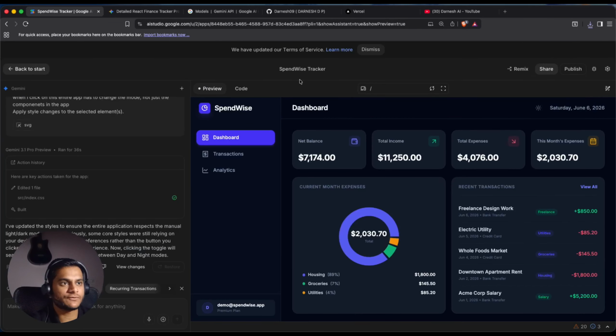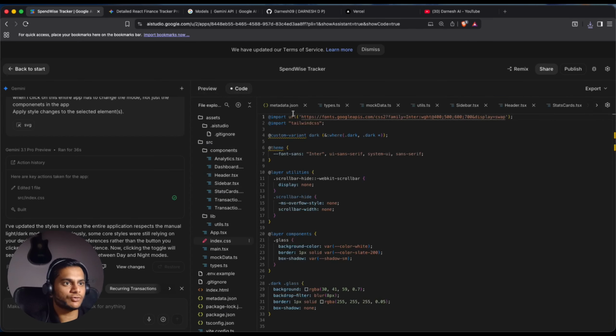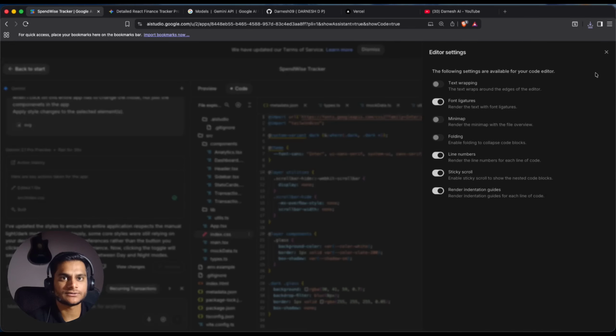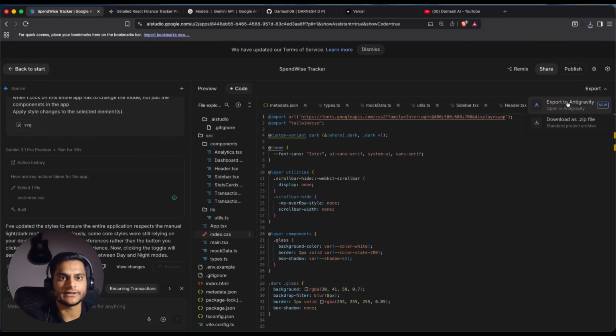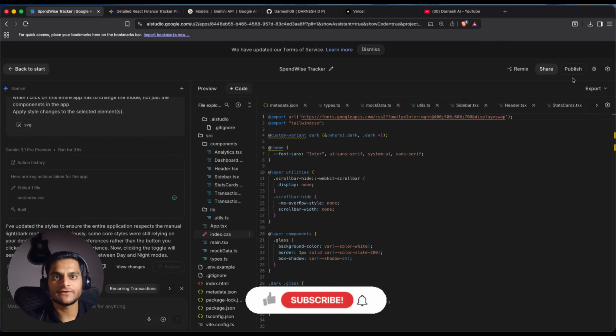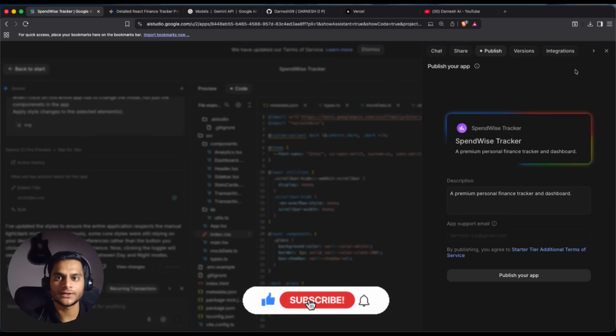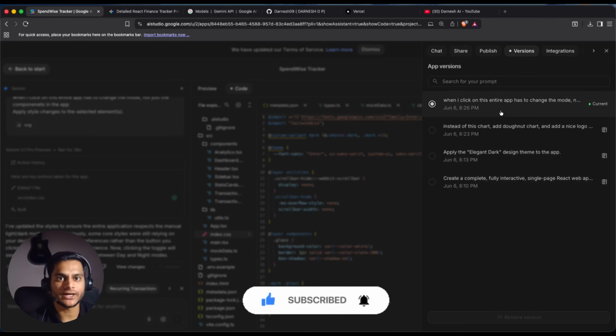So now, if you want to see the code, here is our code base. And if you want to download this, you can just click on export and download as zip, and you can run it with npm or npx commands. So here we have this publish option to push our code to GitHub, and we have this versions. In the version, you can see what all modifications we did.